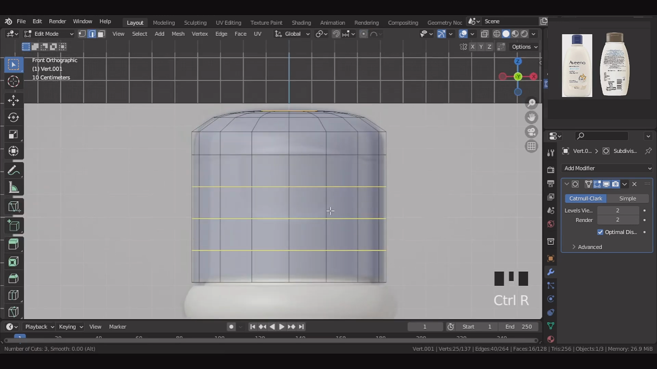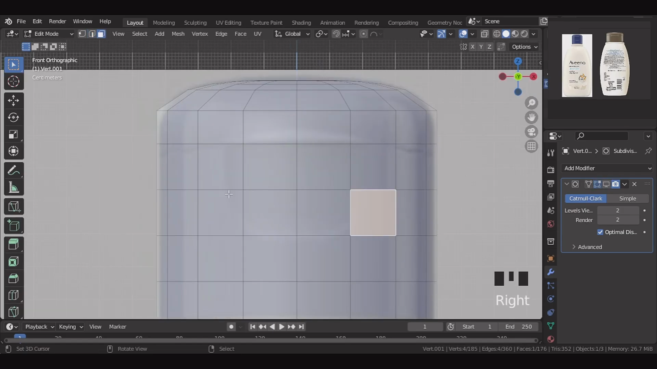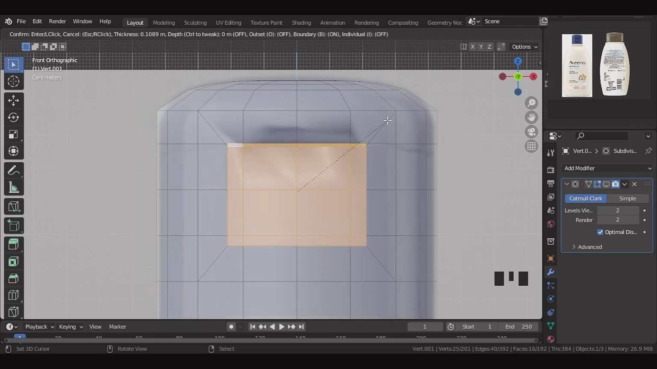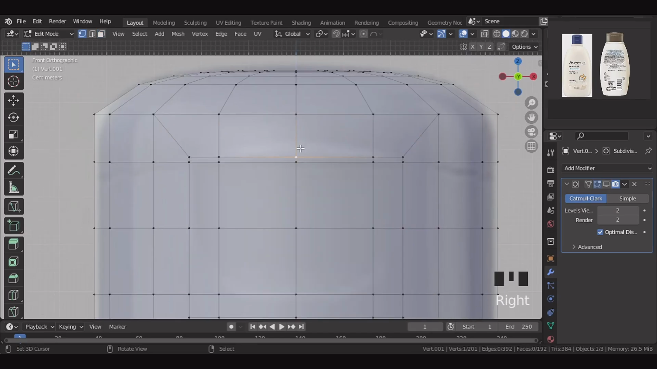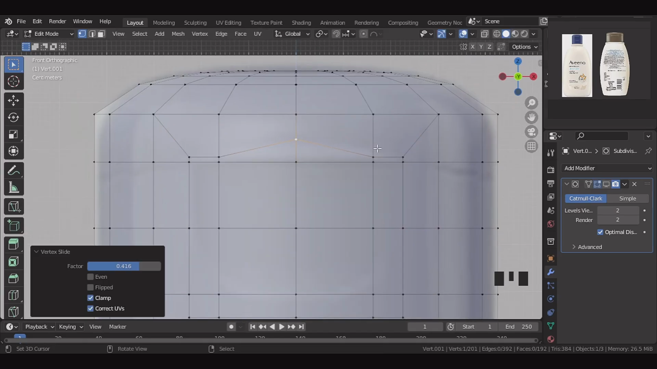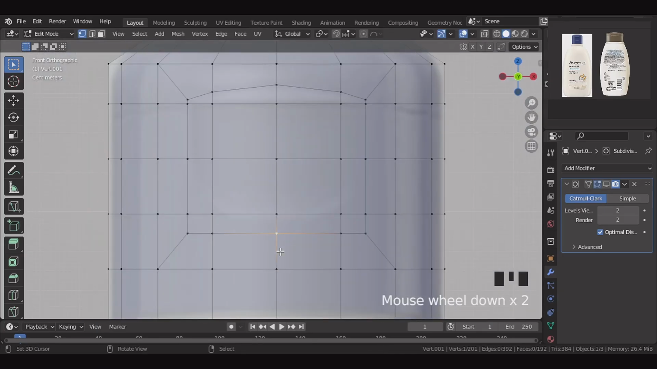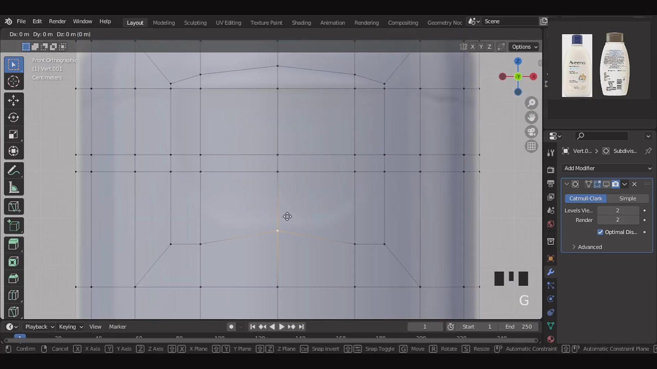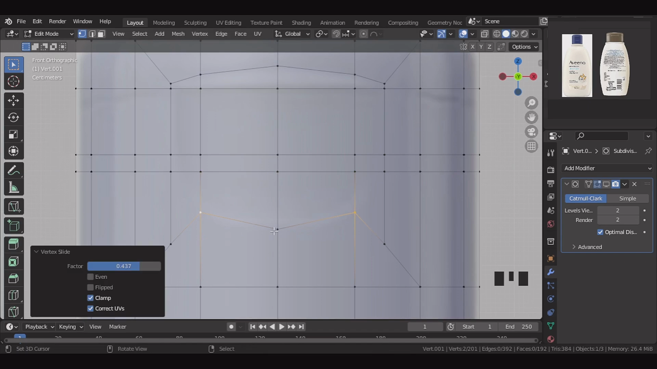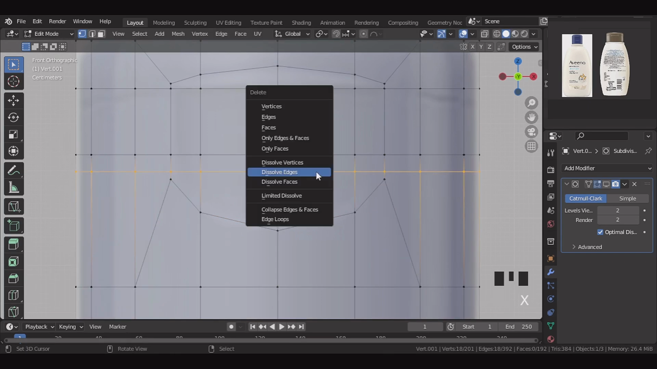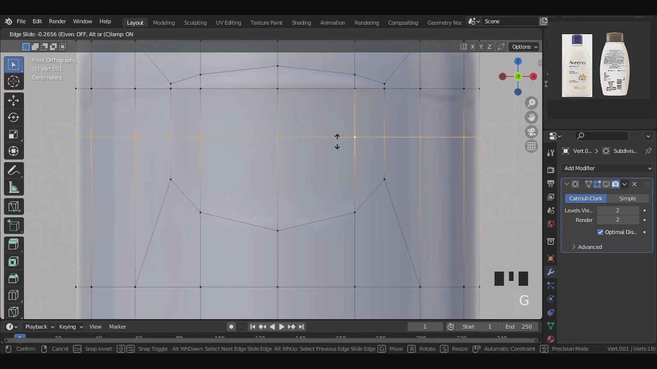Now add a few loop cuts and select these faces over here to create the cut. Then inset inwards up to where the cut should be. Select these vertices and slide them to get the shape right. Press G 2 times to slide. Here, dissolve this edge and slide this one to the middle.